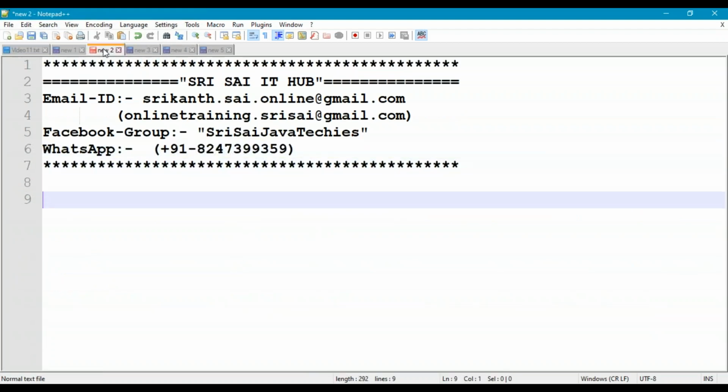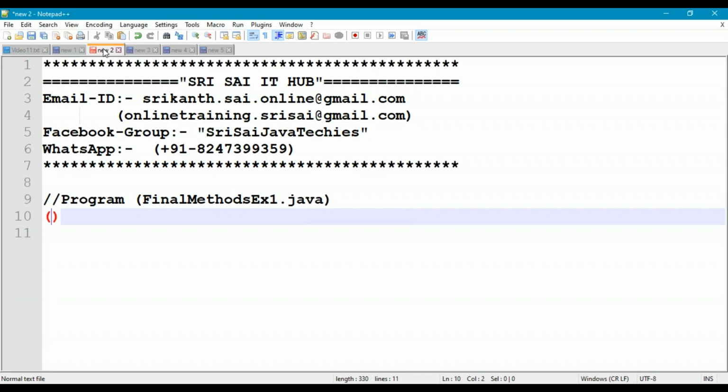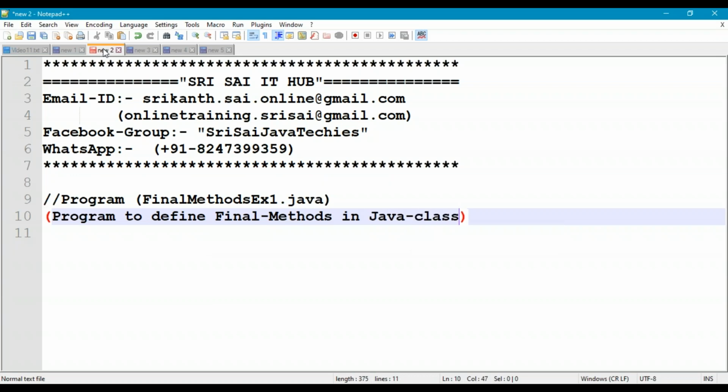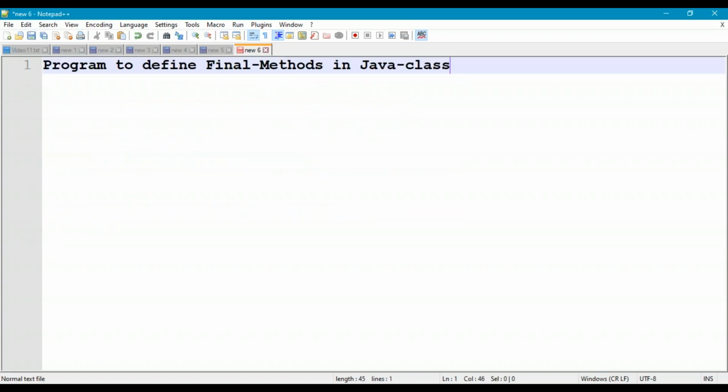So let us try to implement this with a small program. We'll take this as FinalMethodsExample1.java, a program to define final methods in a Java class. Right. So take the example, new page.